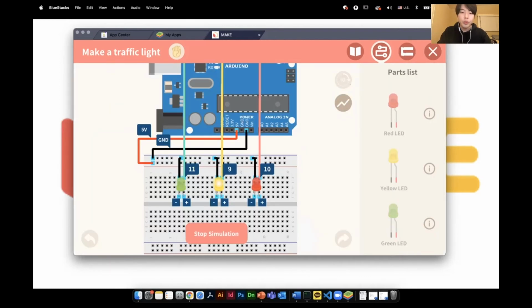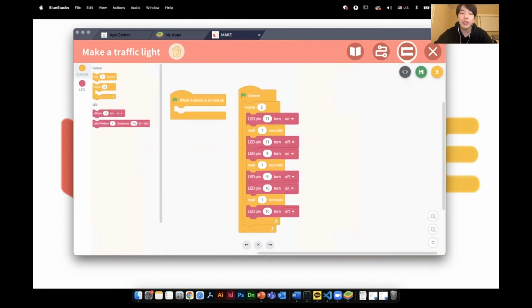Let's do one more time. 1, 2. Okay, good. I guess it doesn't matter how many times I said repeat. Interesting. But the point here is you are able to see whether your code is actually working or not. Maybe this is because it's forever.